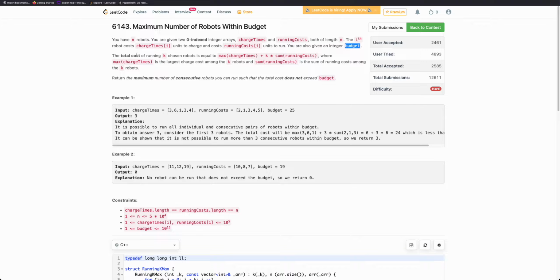Now, the total cost of running K robots at a time is the maximum of the charge times of those robots plus K times the sum of their running costs. Let's say you pick robot number 1, 2, 3. So the maximum of charge time of robots 1, 2, 3, plus you are picking three robots, right? So three into the sum of running costs of 1, 2, 3, basically 2 plus 1 plus 3. So this will be the total cost of running K robots.